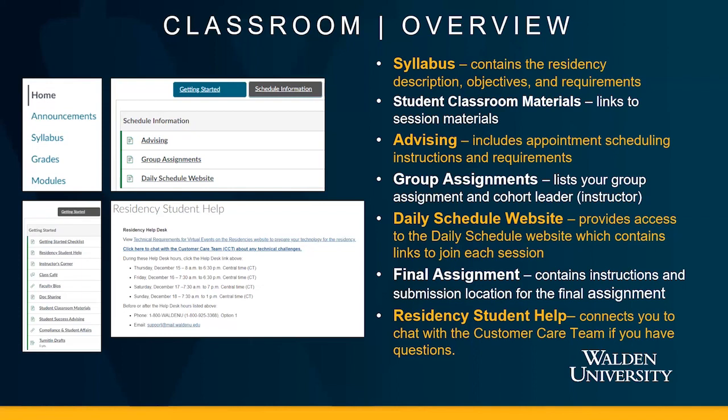The final assignment section contains instructions and the submission location for the final assignment. And lastly, the residency student help section will provide you with the link to chat with our customer care team if you have any challenges during your event.